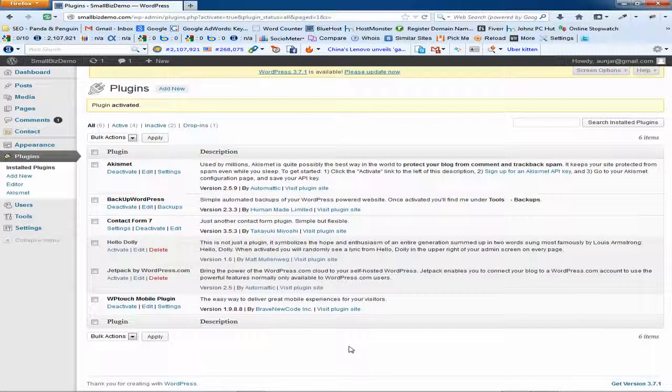We've activated the plugin. Now what we want to do is configure the settings for backup. And there are two ways that we can do that. We can simply click on Backups right here on the right below the Backup WordPress plugin, or we can go to Tools and go over to the submenus and click on Backup. Well, since we're there right now, let's go ahead and click that one.